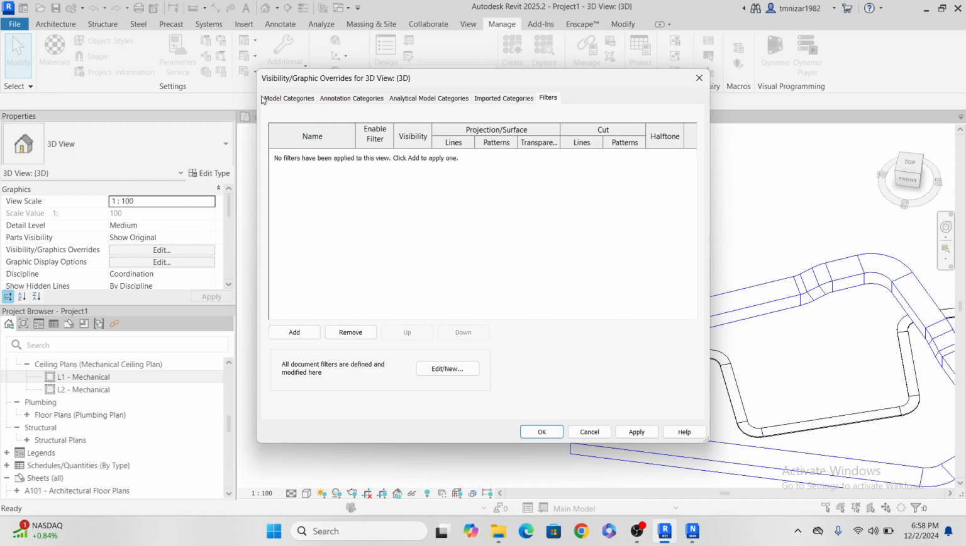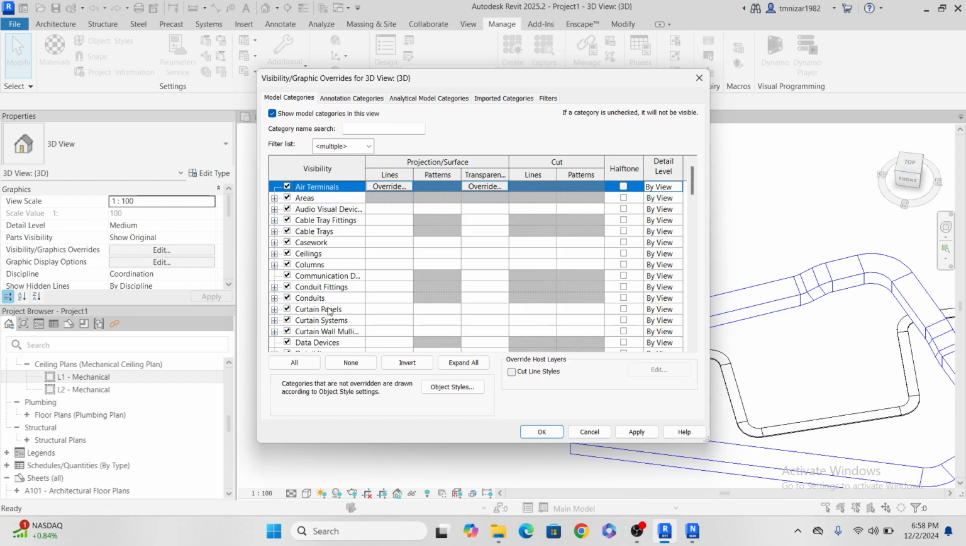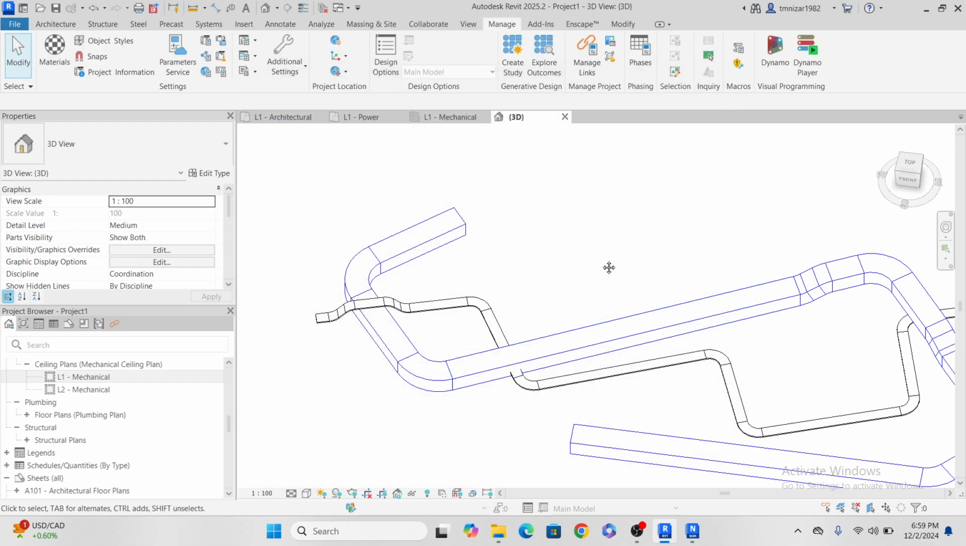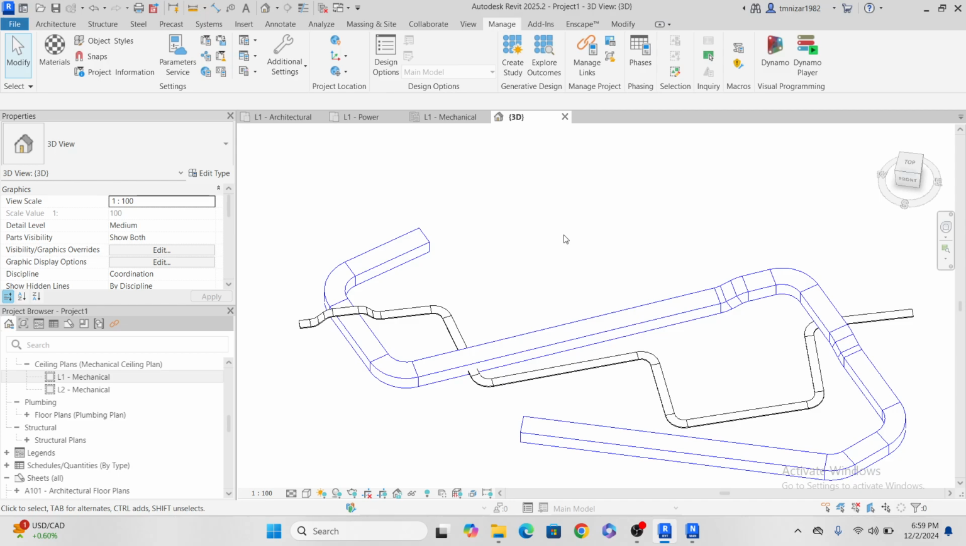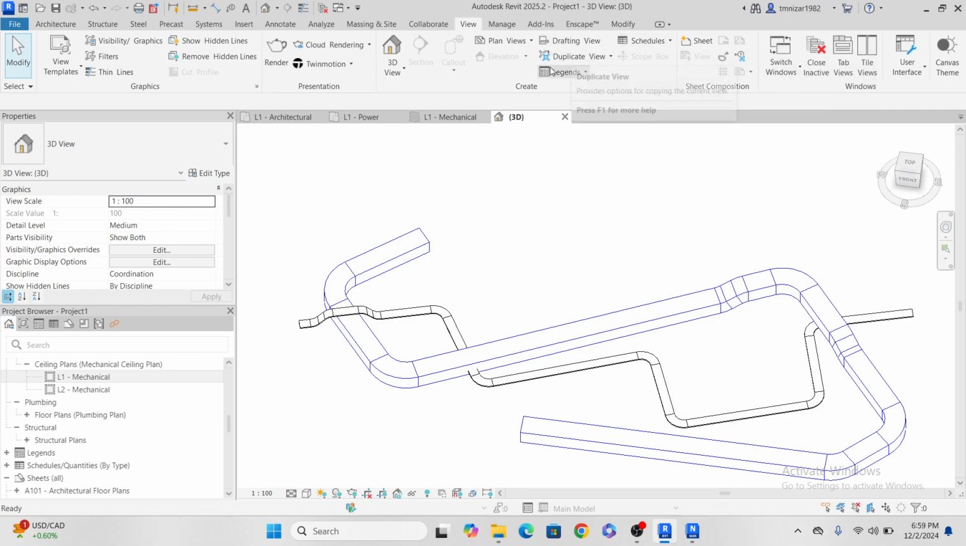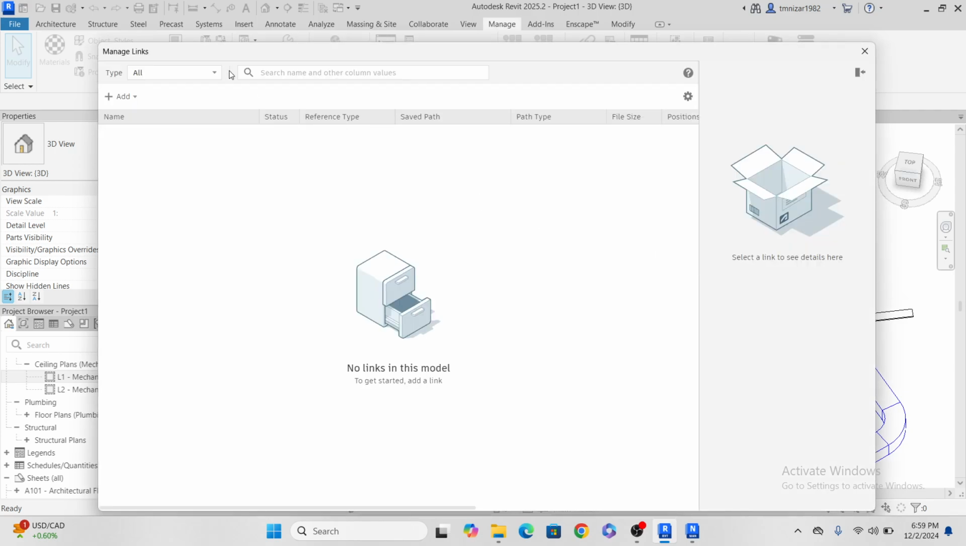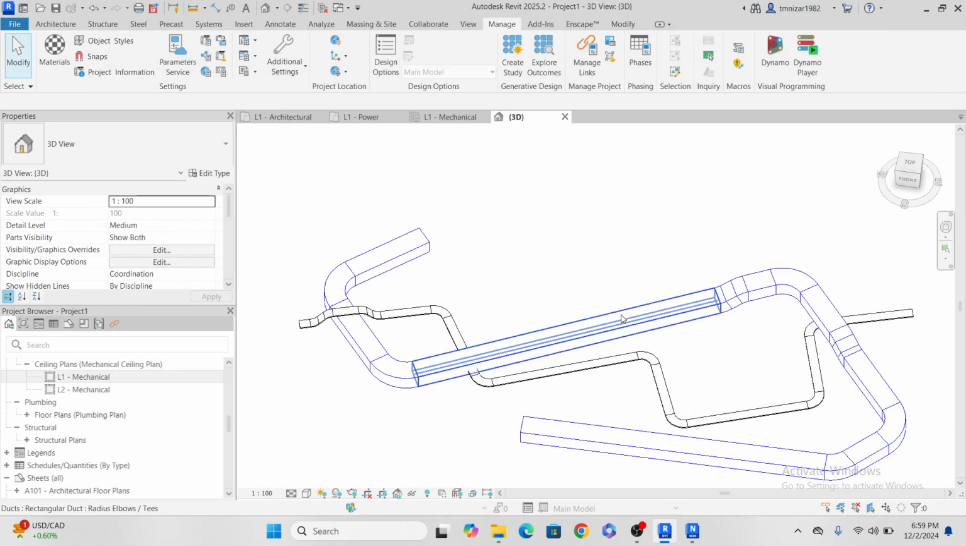Filter, no more filter. And model, you have to switch all on. Everything should be checked, all on. Okay, then export. So if you are using a link file, manage link, you have to switch off all the links here before exporting.